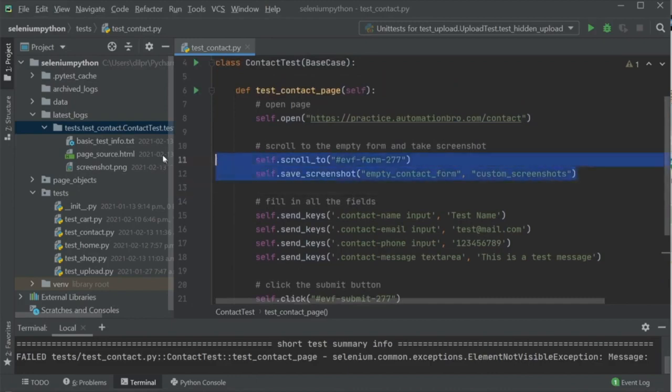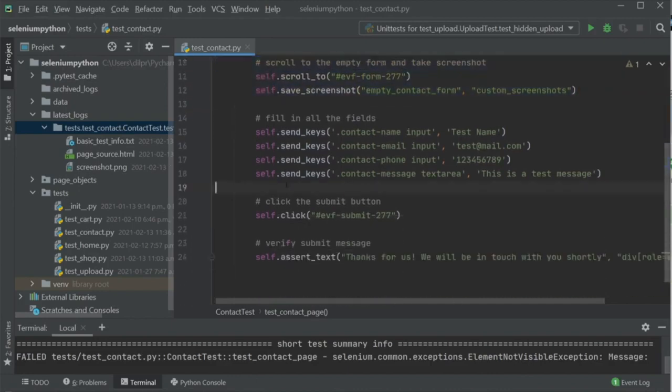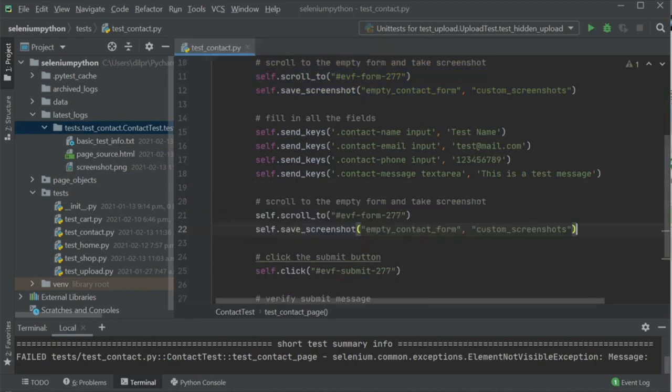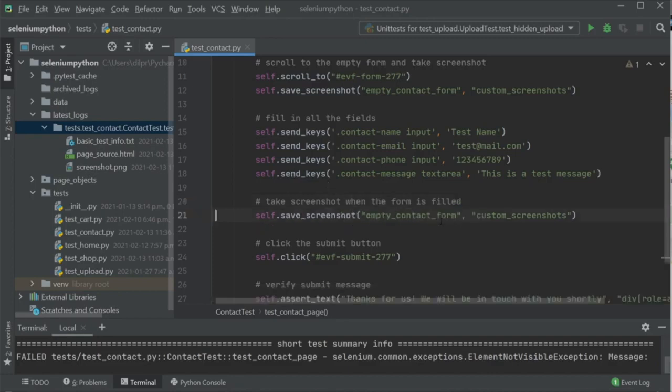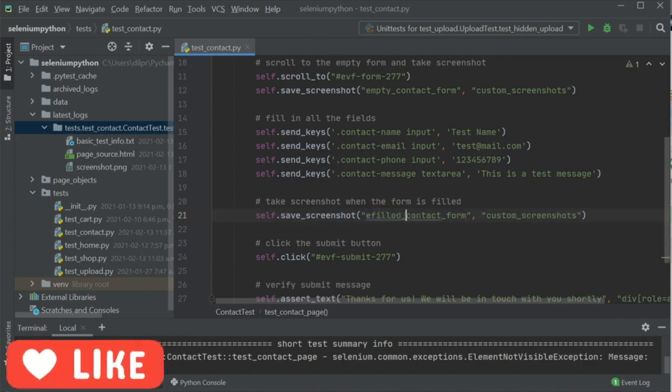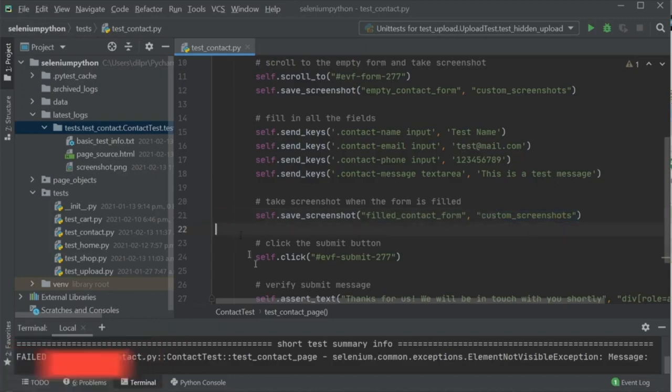So I'm going to copy this whole thing and paste it here, before I actually submit the form. This time I don't really need to scroll, right? All we're doing is taking a screenshot when the form is filled. So I will remove the scroll_to here, and instead of empty contact form, I will change this to filled contact form. And then we're going to store it at the same place, which is custom_screenshots. Okay, so now let's run the test to see if it will store our screenshots.